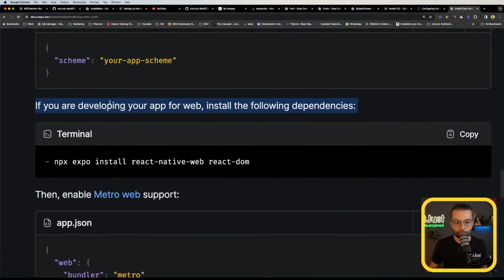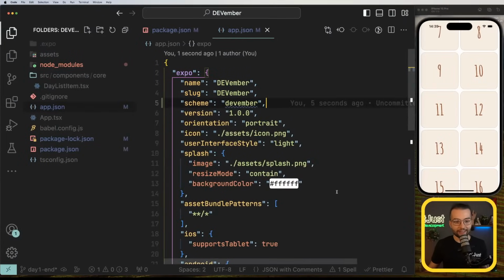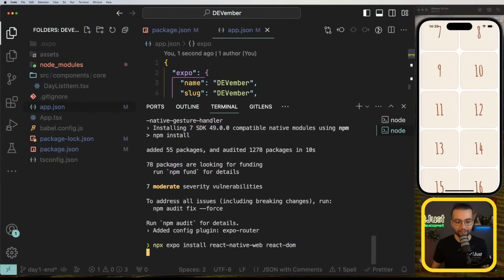Now, if you're developing an application for the web, we should also install React Native Web and React DOM. Let's actually install it because it's quite easy and it automatically supports web as well.